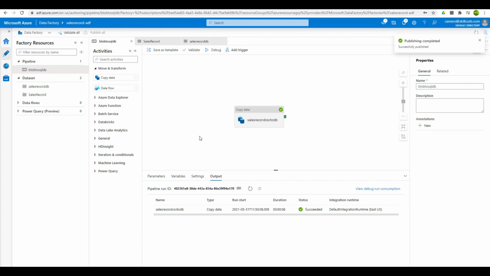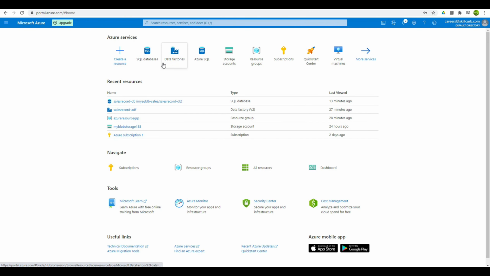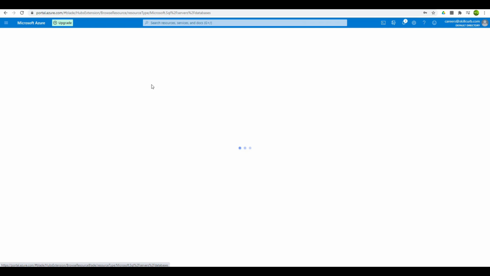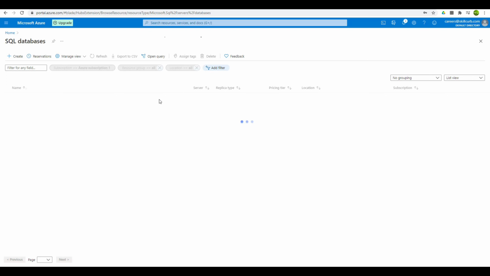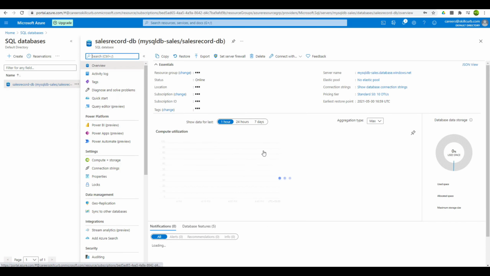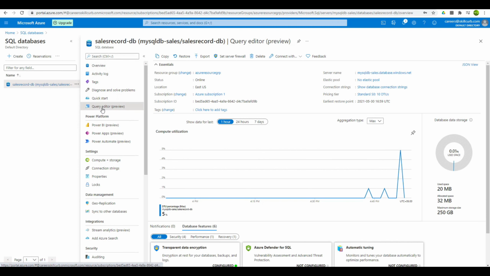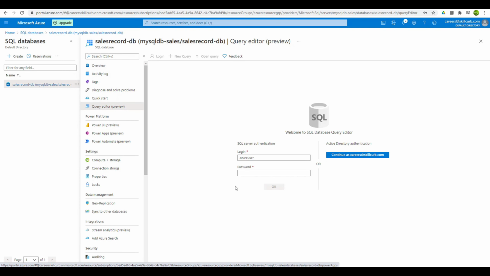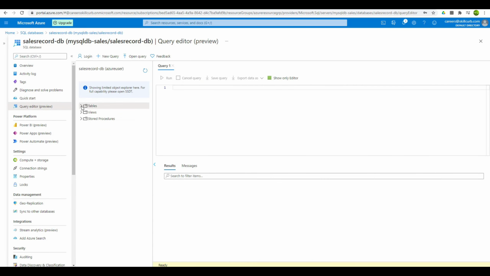Now let's move to the database to check if we have this data in the table now. Select the database, SQL. Select the database we created. Now go to the query editor and log in with the credentials. Now here is the table. Let's query it to check the dataset inside it. Let's select the top 1000 rows and run this query.